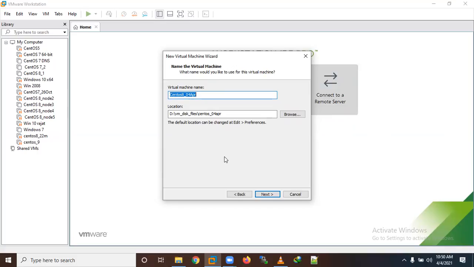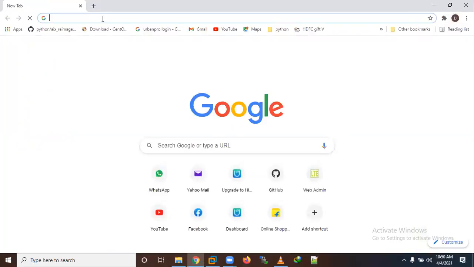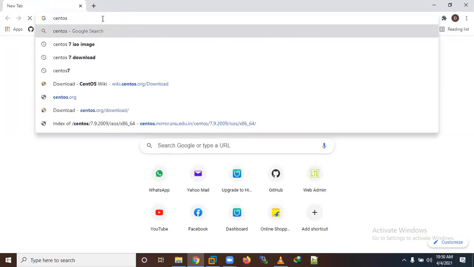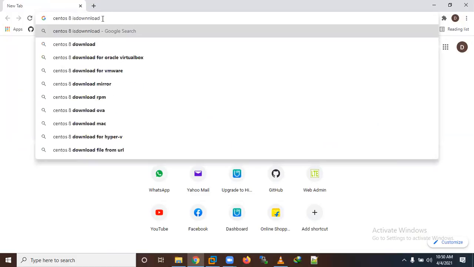Correct. I will let you know how you can search to download. Firstly, you need to open a browser here. For example, you want to download CentOS 8. Just search CentOS 8 ISO download.